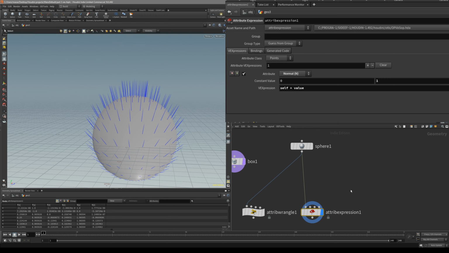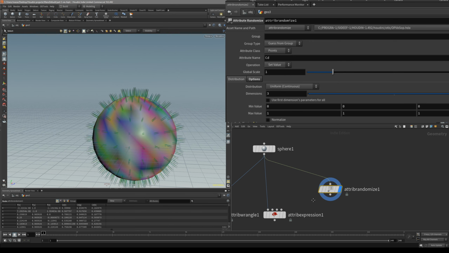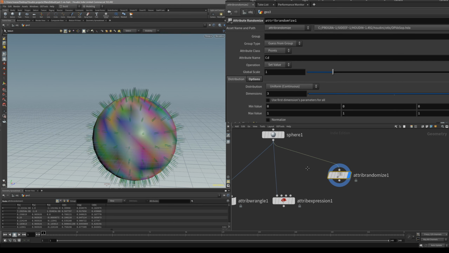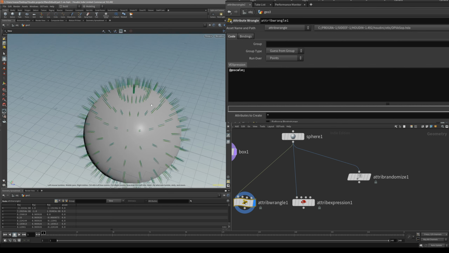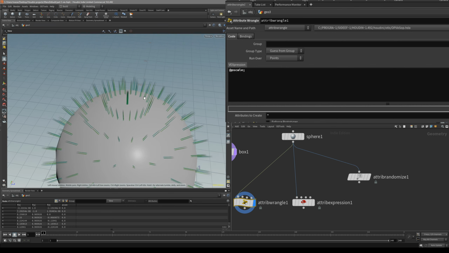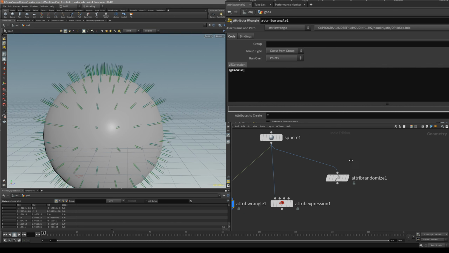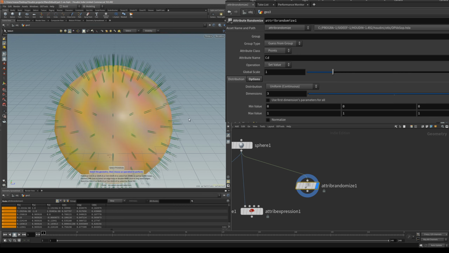Now I want to draw your attention to a very cool node, which is called attribute randomize. The rule of thumb is if you can do it with the nodes, better do it with the nodes than with attribute wrangle. So this is a very simple example, and we can always randomize with attribute randomize. So take a look at this.